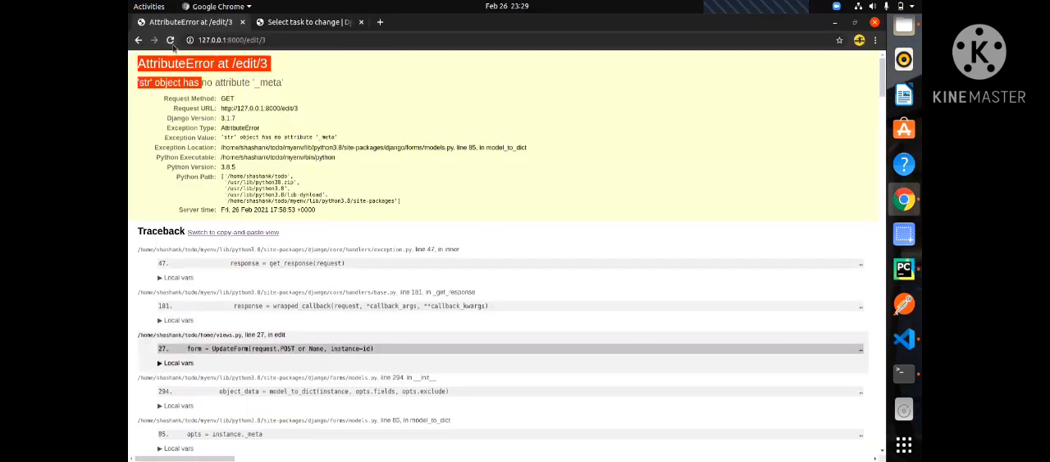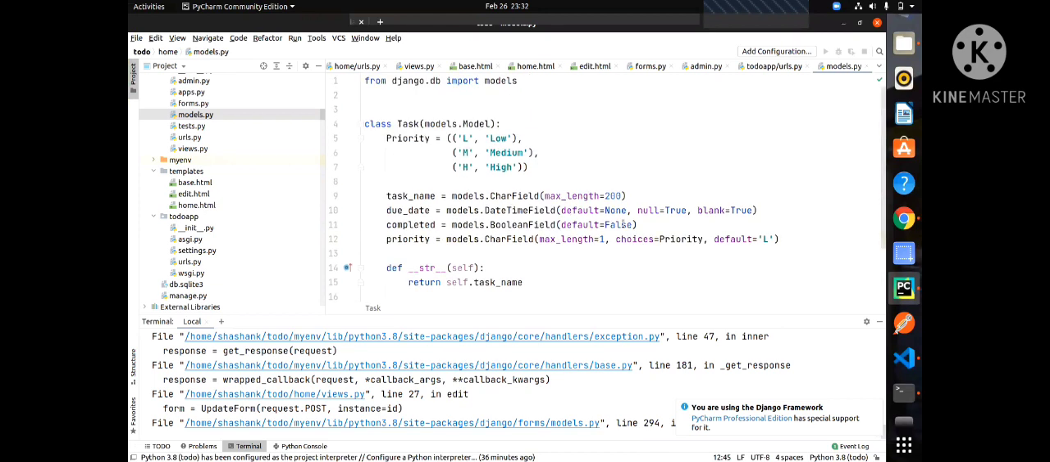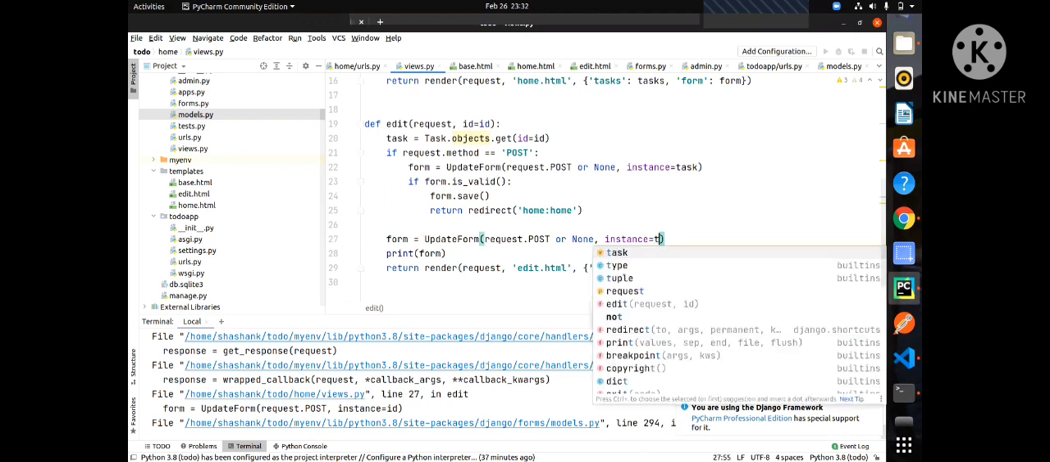What is that? In the views we got something. It should not be id; instance equals to instance, but we are providing id. It should be task. So we should provide instance as task. So now it should work fine.